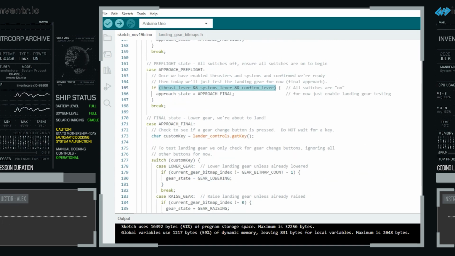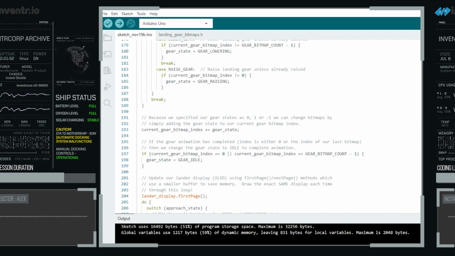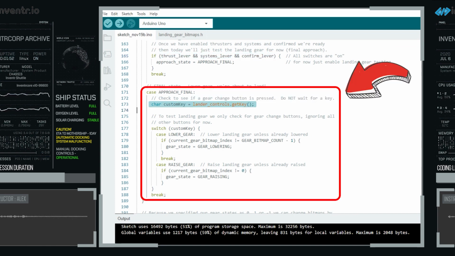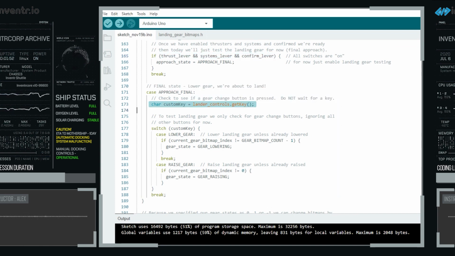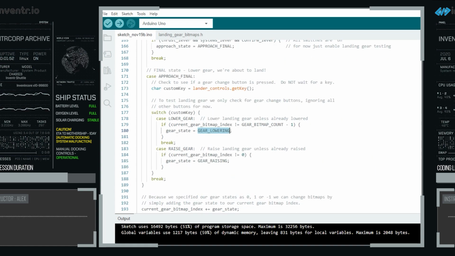Finally, this is the most complicated state because there's just so much more stuff in a lot of this. If we are in the approach final state, we're going to get the lander controls.get key. This is where we're going to be able to press on our keypad to raise and lower the landing gear. If we want to lower the gear, we will current gear bitmap index, we're going to lower the gear, and we're going to set the gear state to gear lowering.